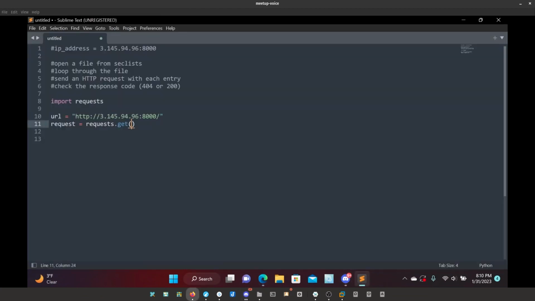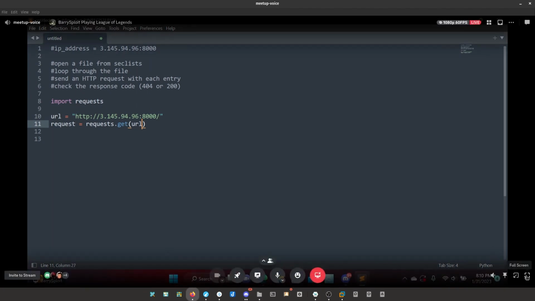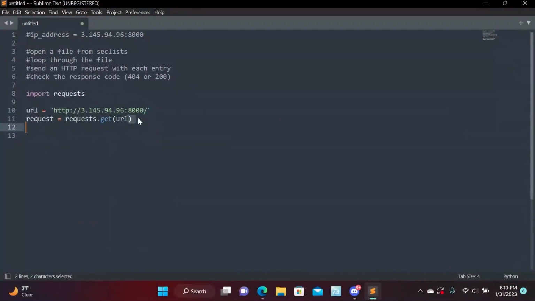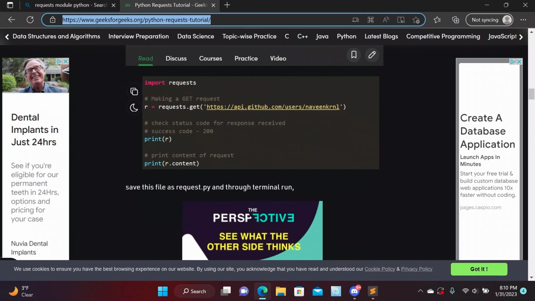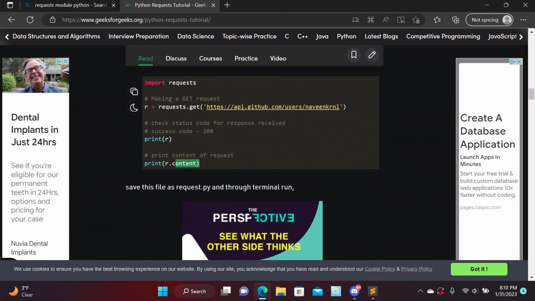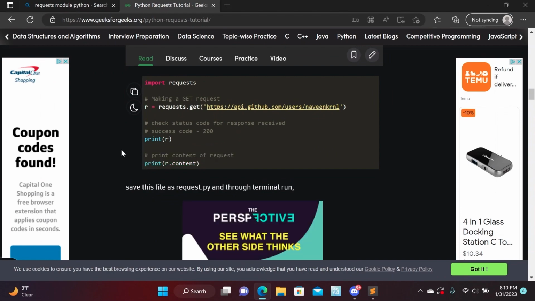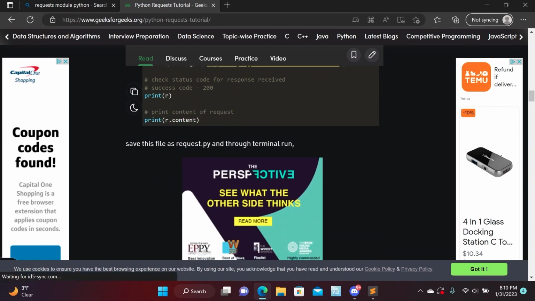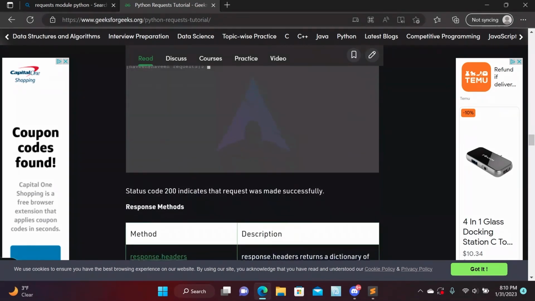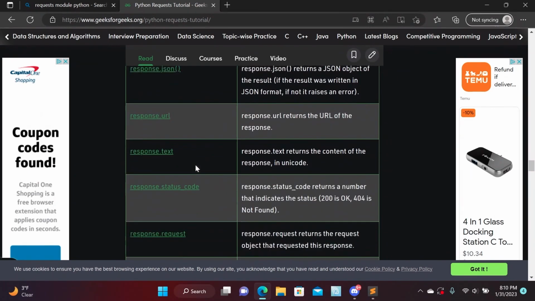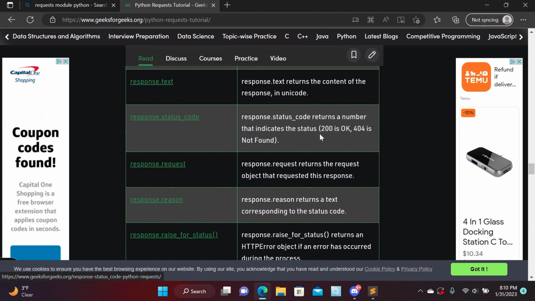So what we're going to do in this case is just pass it the URL that's there. We'll run this to test it and make sure that we actually have connectivity. If we want to check the content of the response, we do whatever the variable is .content, or if we want to check the response code, there is status code, and that'll tell us whether we get a 200 or a 404 there.